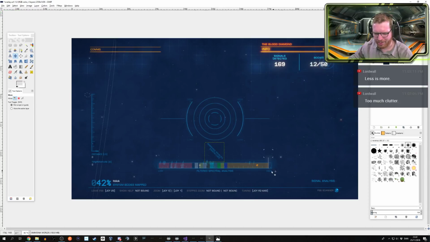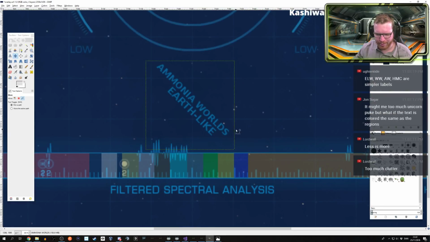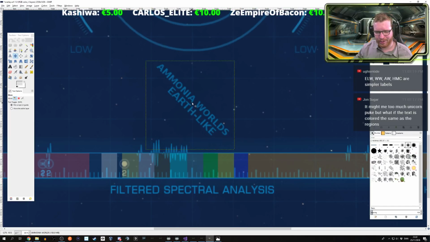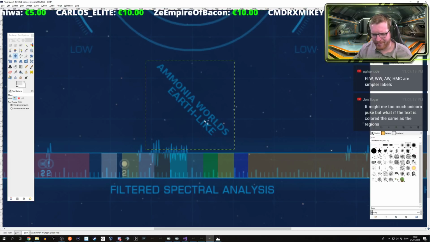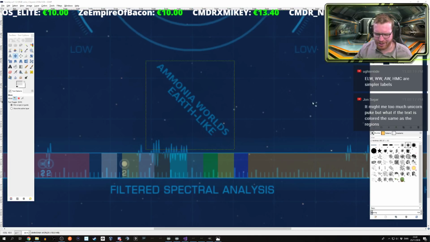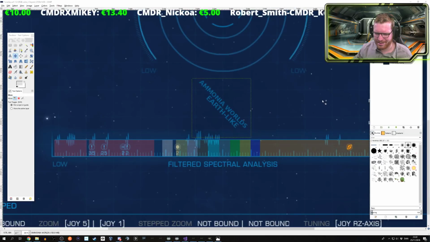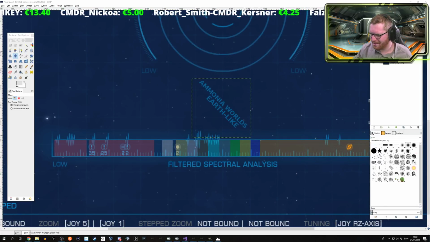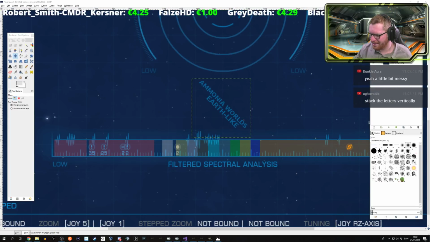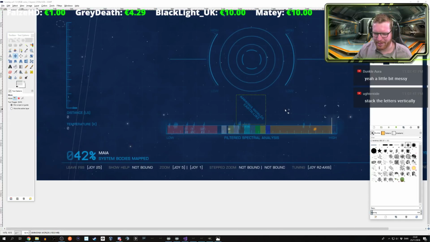Yeah, we could close it. We could make it smaller, so just say Earth-like worlds, ammonia world. But they would still have to be very close unless we increase the angle, so we can get more separation between them. I think I tend to agree that it is a little bit messy.